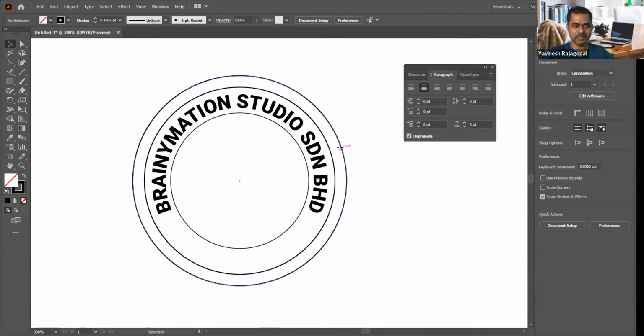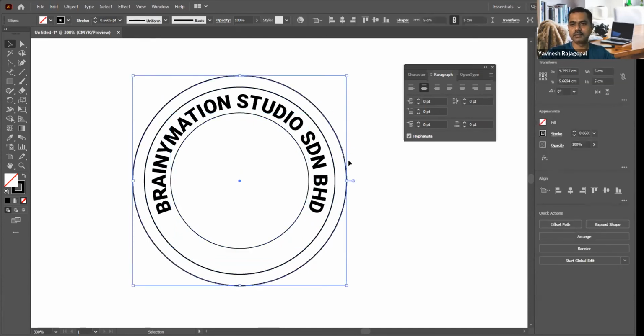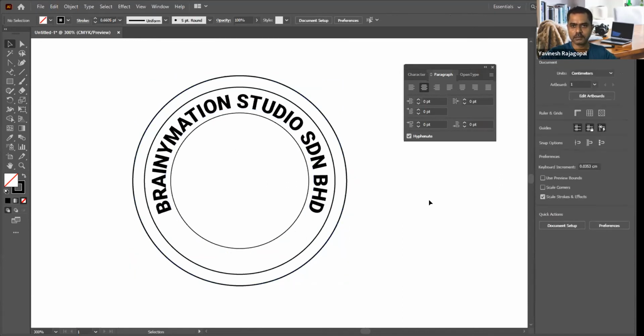You copy and paste the bigger circle. Control C, Control F. F is paste in front. If you press Control V to paste, the location of the object will change. So that's why I don't use Control V. Instead, use Control F. Control C, Control F, make it smaller. And then Control C, Control F, make it smaller some more. Yes, no problem.